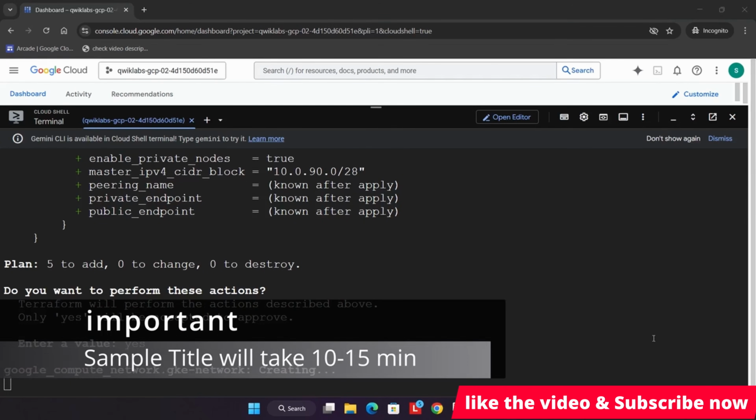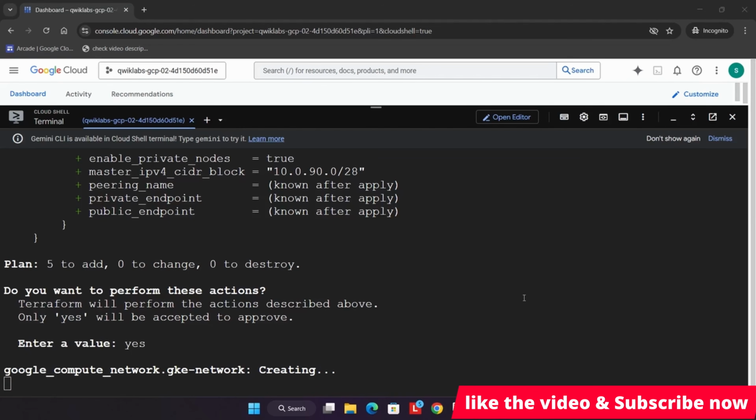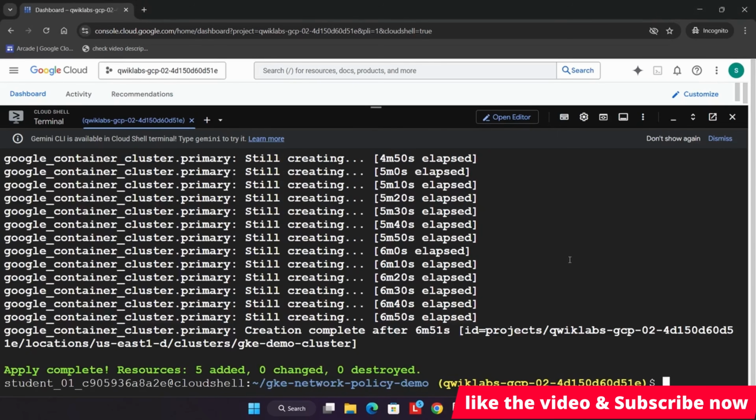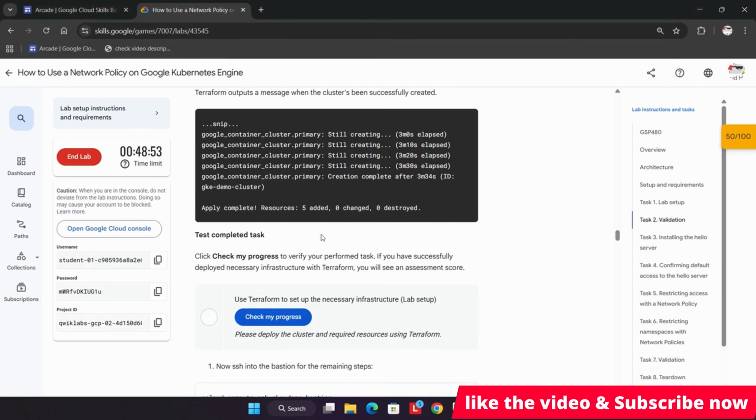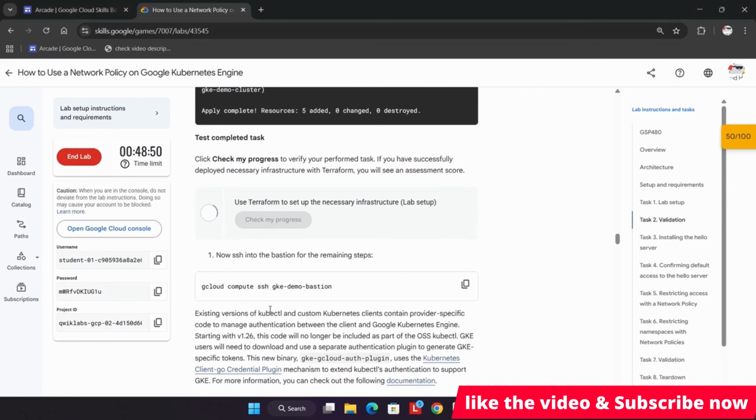Now this cluster creation will mostly take 10 to 15 minutes, sometimes up to 6 to 8 minutes. You can see it's showing 6 minutes 50 seconds. So it depends. You can try to check the score again.